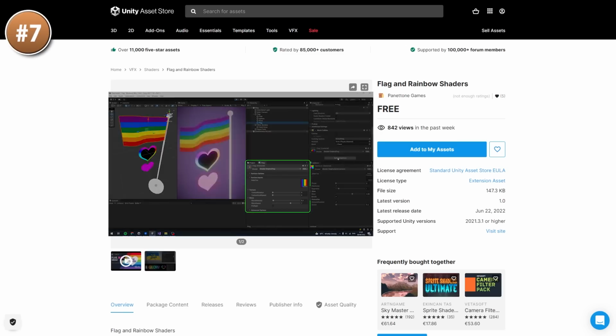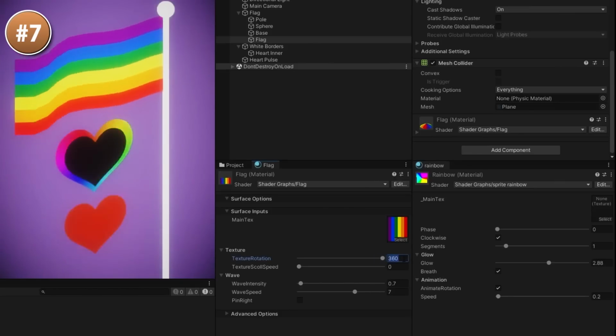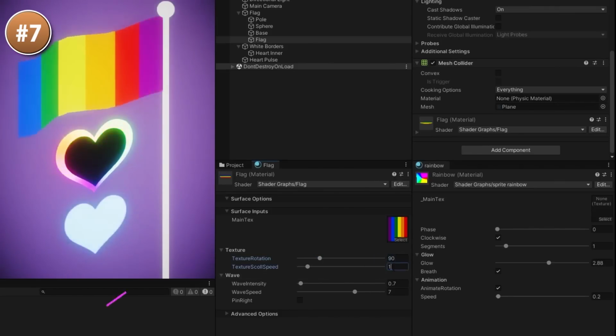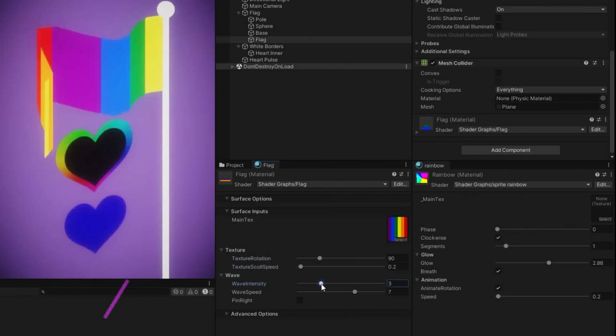Then if you have some flags in your game and you want to make them flow with the wind, look at this shader. There's lots of parameters you can change to affect the wind intensity, the texture scroll speed, and so on. So it's a pretty simple shader and it does look great.